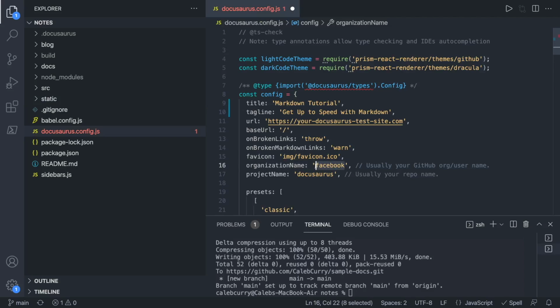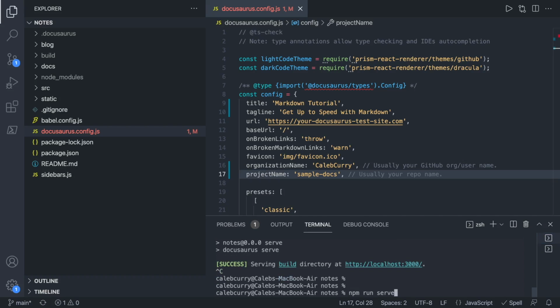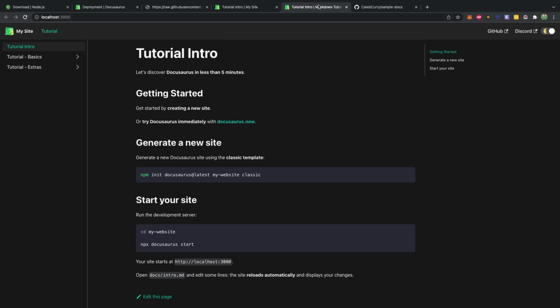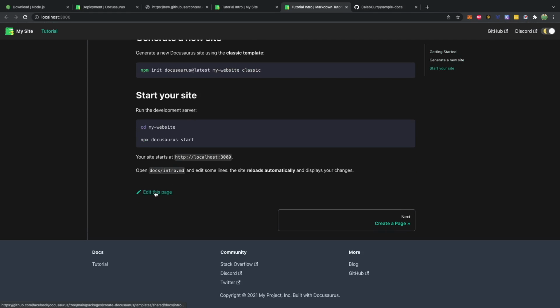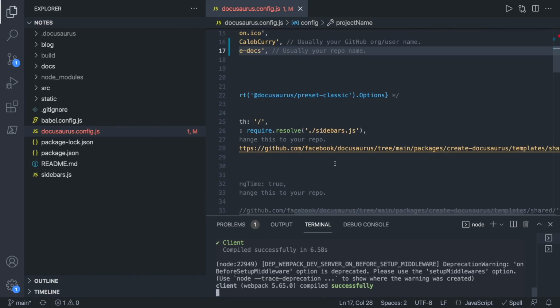Now for the organization, I'll say Caleb Curry, project name, sample docs. I'm going to run this locally, so I'm going to close out of the npm run serve, and I'm going to say npm start. Now we should be able to see the Markdown tutorial up in the tab here, but now I want to actually configure this edit button so that it links to the proper GitHub location.